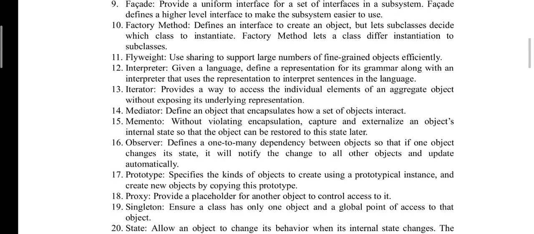The next is the memento. Without violating encapsulation, capture and externalize an object's internal state so that the object can be restored to this state later. When do we use the memento design pattern? If for some reason an object wants to move to another state, and after completing that work it needs to get back to the first state, in that case we can use the memento design pattern. Without violating the encapsulation rules, this memento design pattern allows the object to restore its previous state.